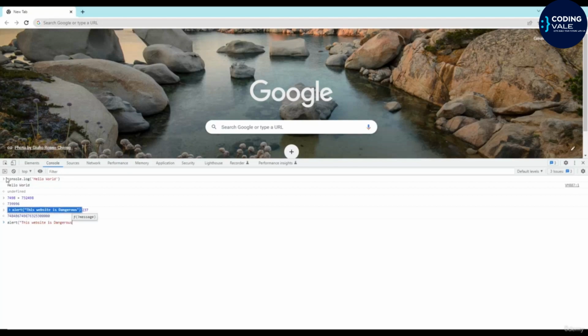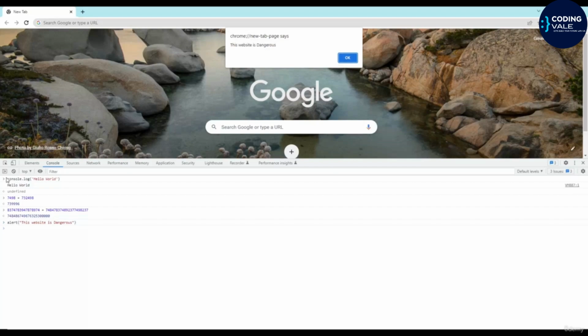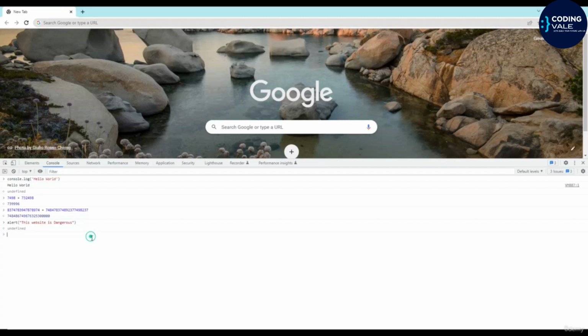Let me close the colon and the bracket. Let's click enter. As you can see, Chrome says that this website is dangerous. That's what we want, right? But you may ask me that the users can't see this on their desktop. We can see this only in the console. So that is the beauty of JavaScript.